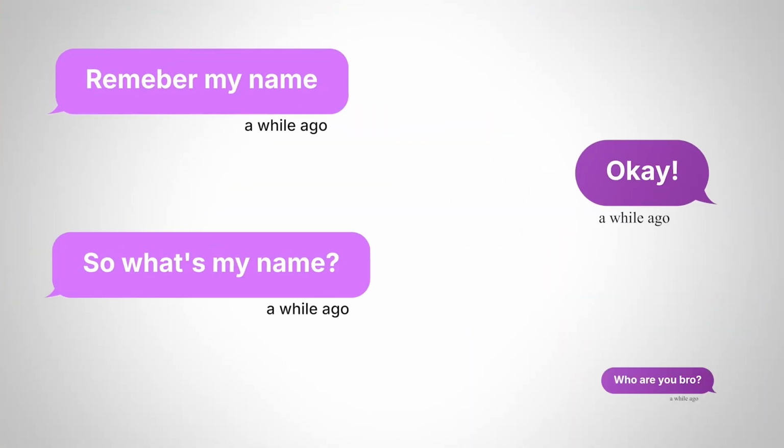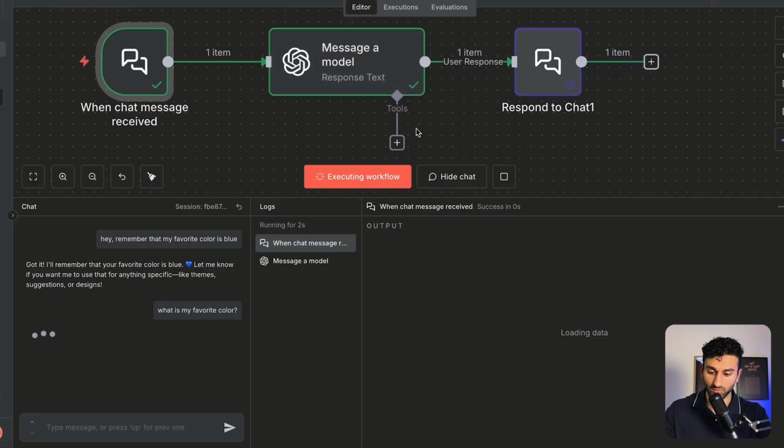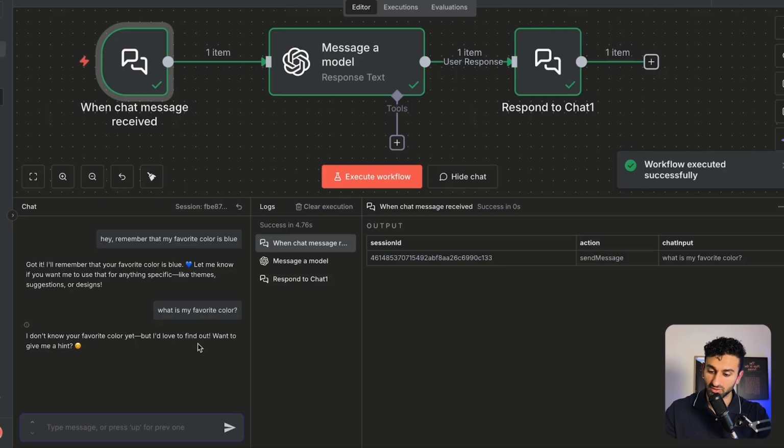Have you ever had an AI agent that forgets everything that you just said? Let's see what it does. I don't know your favorite color yet, but I'd love to find out. Want to give me a hint? We just said that our favorite color is blue, but it has no idea. It has no recollection of what just happened.